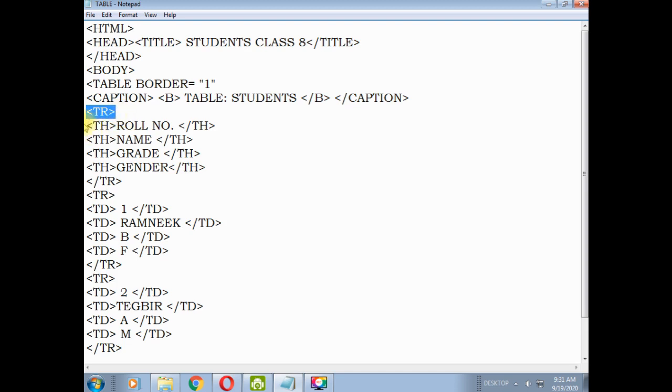The next tag which I have used here is the TH tag. TH is used to set the heading of the table. In the table we are taking these headings: roll number, name, grade and gender. So these headings we will define with the help of the TH tag.